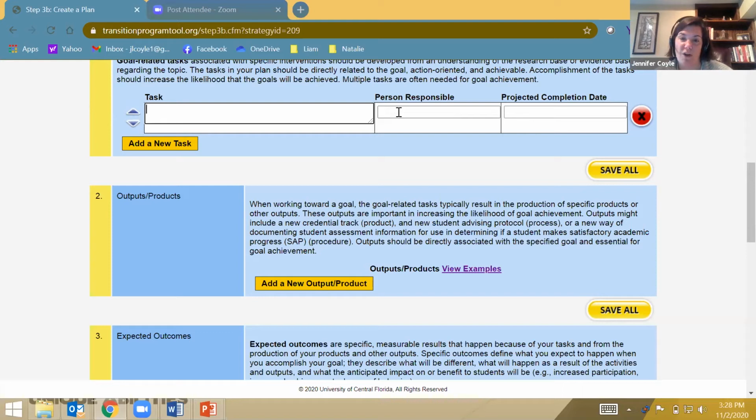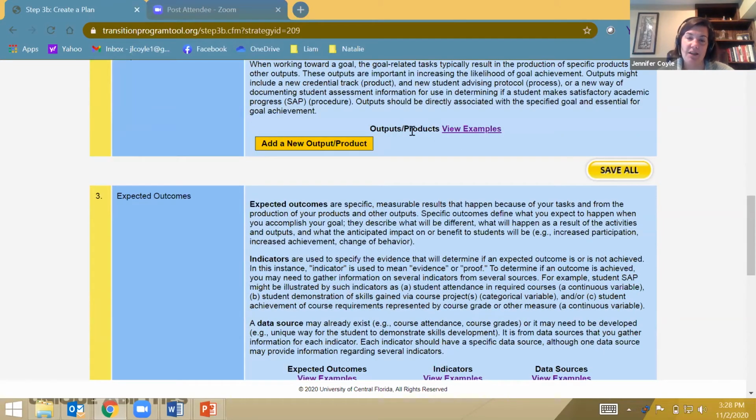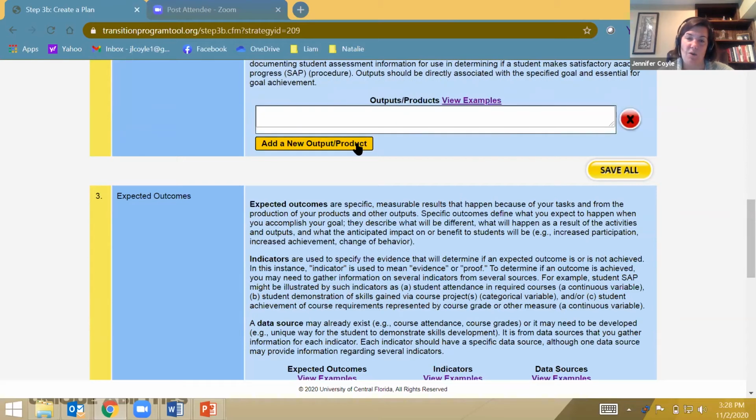We know through all of our work that these tasks are more likely to be accomplished if there's a specific person associated with it, not the department or the office, but a person that's responsible for that. And then you decide what your date is going to be. After you've written in all your tasks, you go through and develop outputs for each of those. You can put in as many outputs or products as you want.